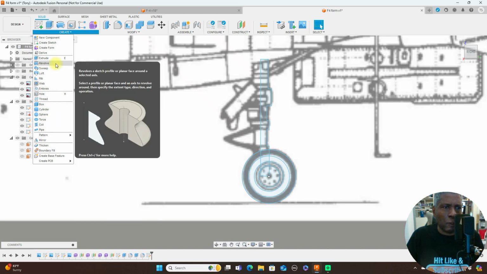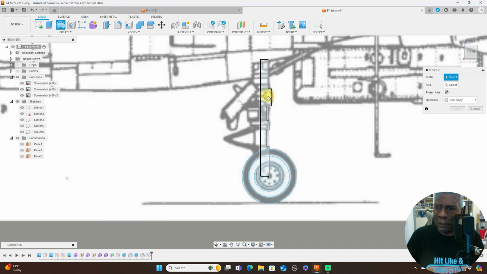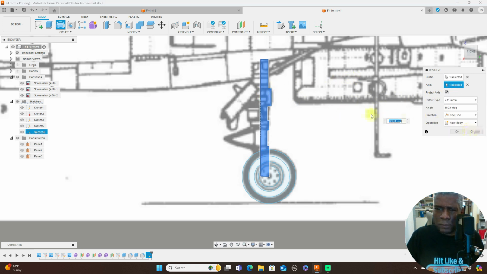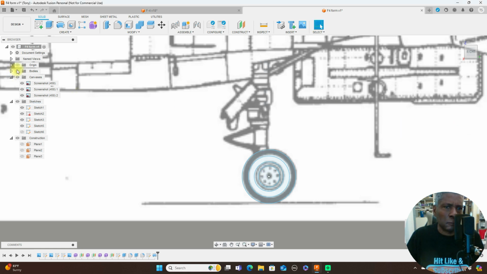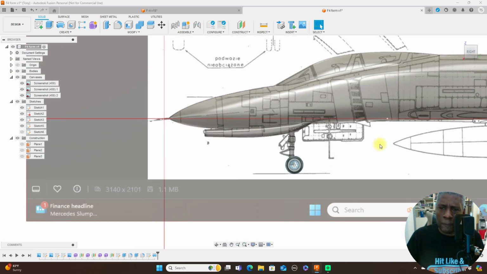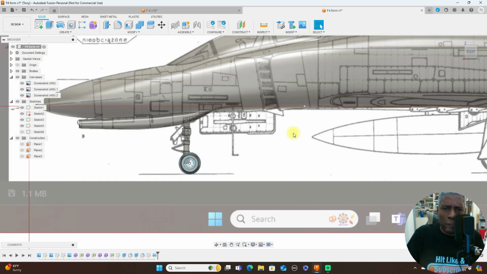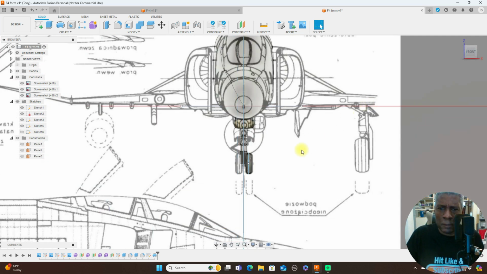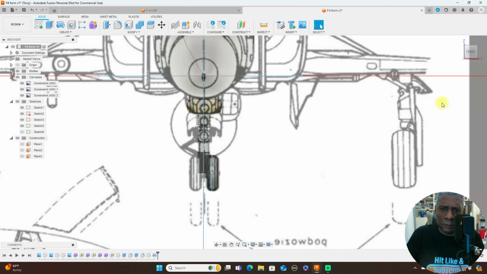And I'm going to use a revolve. This around that axis. Okay, and we have that now. And it needs to be moved because it's, oh, it doesn't, that's fine.